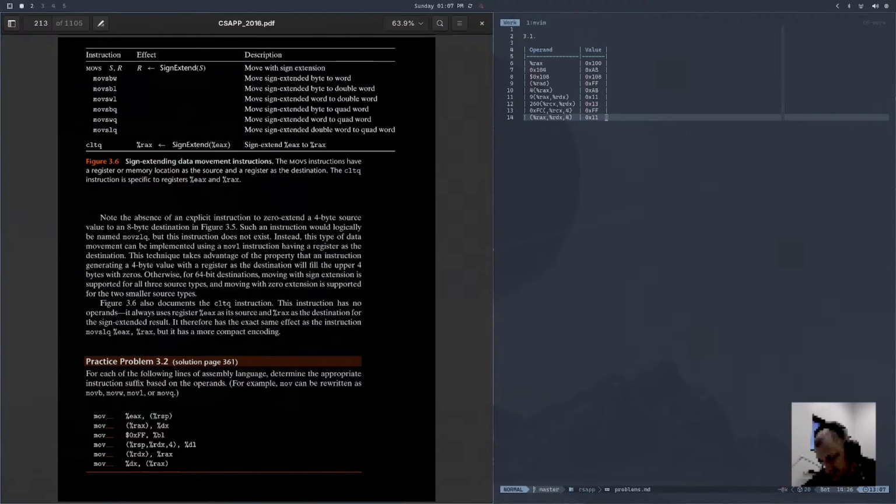Figure 3.6 also documents the cltq instruction. This instruction has no operands. It always uses register EAX as a source and RAX as a destination for the sign extended result. It therefore has the same exact effect as the instruction movslq %eax, %rax, but it has a more compact encoding.